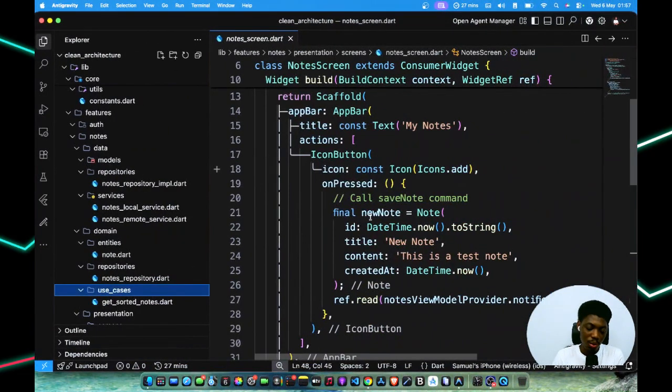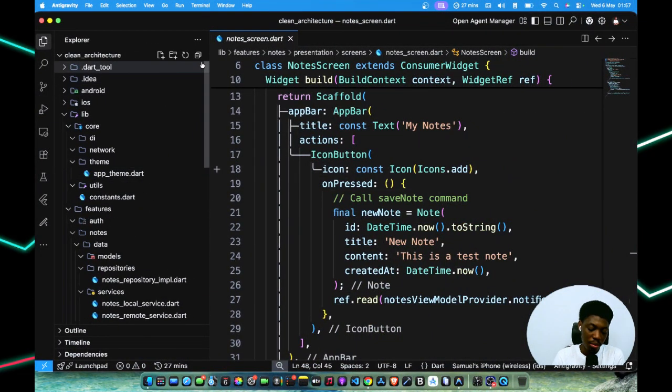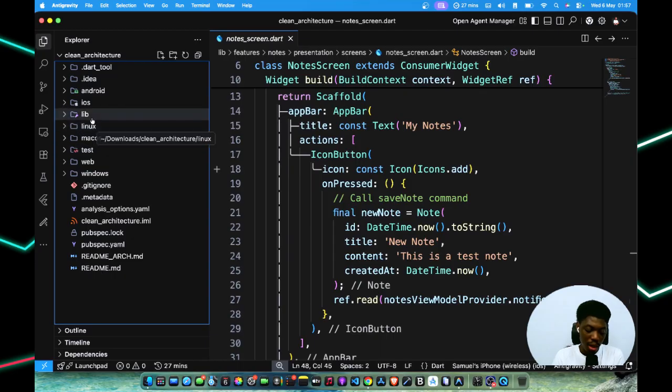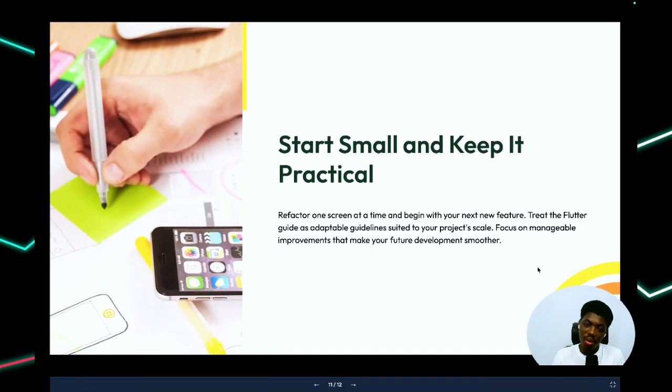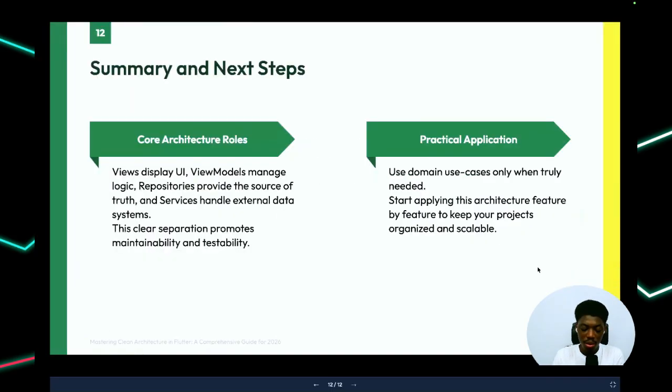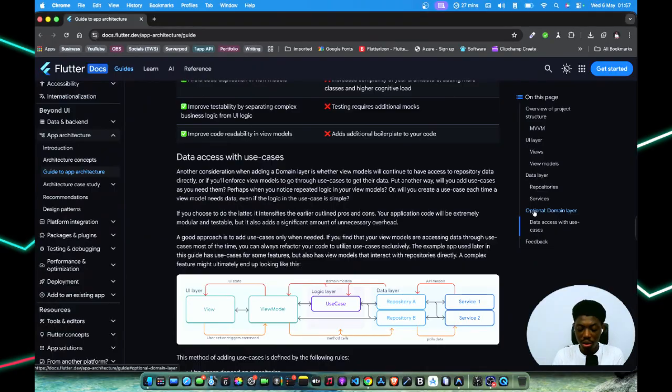So start with one feature, and that is why it is a feature based application, because I can just say I'm focusing on authentication, and on the authentication I can build everything around it and make it work as perfect as possible. And that is how big teams and projects that want to scale in the nearest future work as well. So you have to take one feature at a time, complete the feature before moving to another feature, and so on and so forth. And that's pretty much on clean architecture and Flutter.